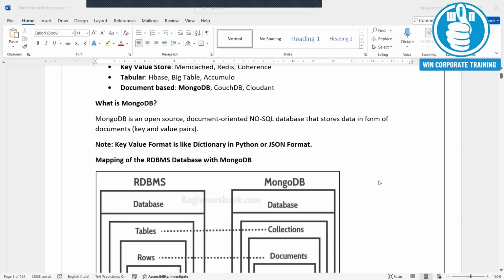Now, let us try to understand what MongoDB is. MongoDB is an open source, document-oriented NoSQL database, which stores the data in the form of a document, where data will be stored in the key-value format. Key-value format is similar to a dictionary in Python, or it is similar to a JSON format.